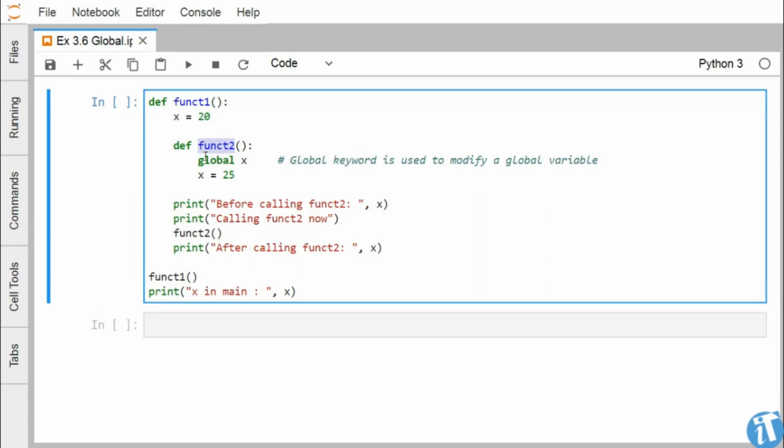Actually, the global keyword will be used to modify a global variable. Here the X value has got updated with the value 25. So this X is a global one. Here we have defined one variable which is of global scope. Now before calling function 2, we are printing the value of X. Calling function 2, and after calling function 2, the value of X is getting printed.